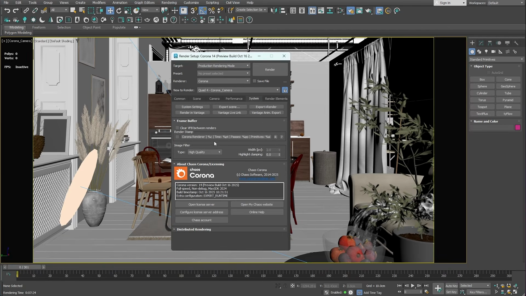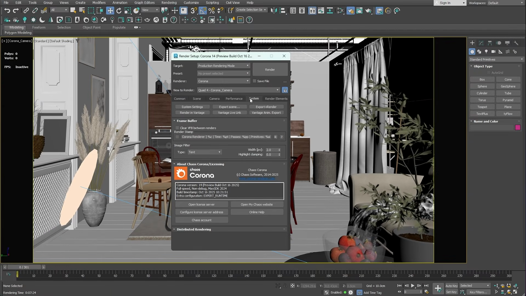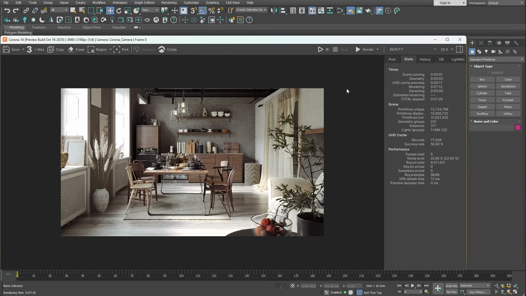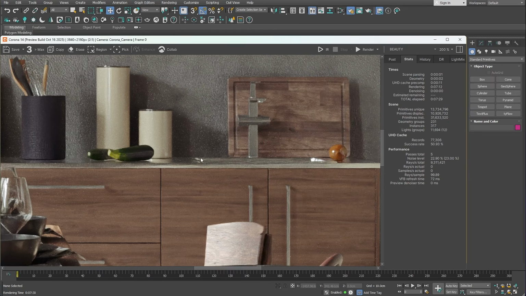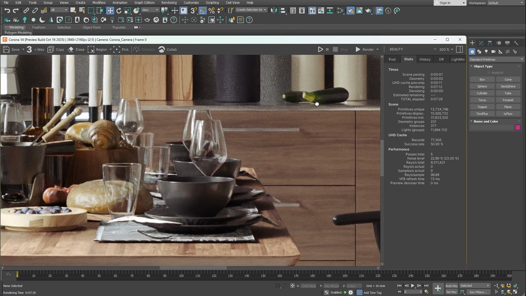Next, open the System menu and look for the Image Filtering setting. Since high-quality filtering isn't supported when using AI, switch it to Tint, which helps preserve fine detail and gives the best overall result. Now let's start the render. Because of the high noise threshold, it takes about 7 minutes. If you zoom in, you'll notice a bit of noise in the image, especially in the dark areas, and that's completely fine. It's going to disappear once we downscale it.